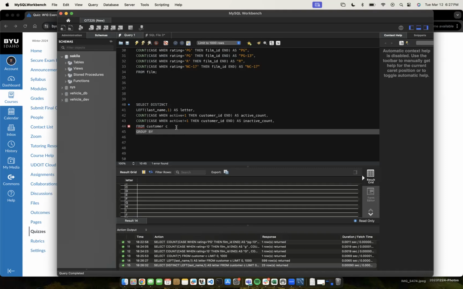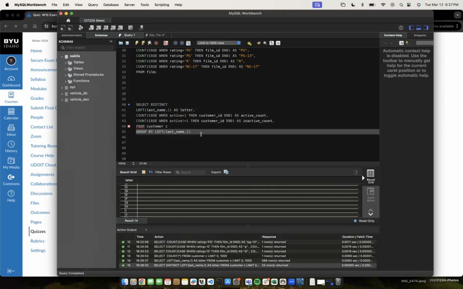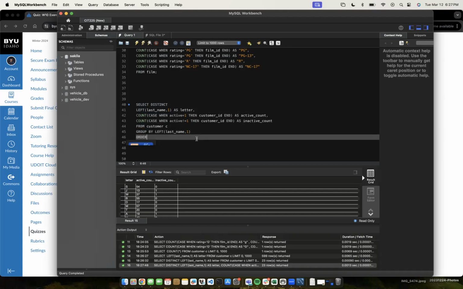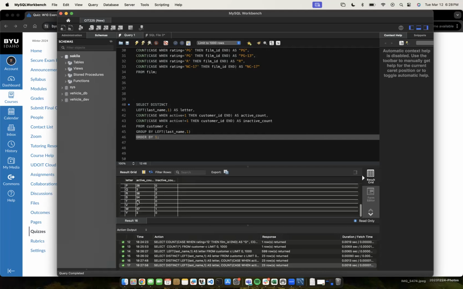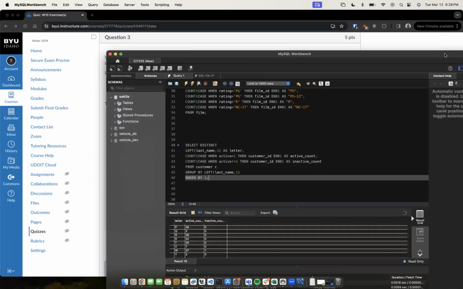Say group by, and then we just paste the letter of their name. We can run this, and there we go. Now we have our letter, our active count, and inactive count. We're still out of order, so I'm going to say order by 1. And there we go, now we should have our list. And that is question 3.